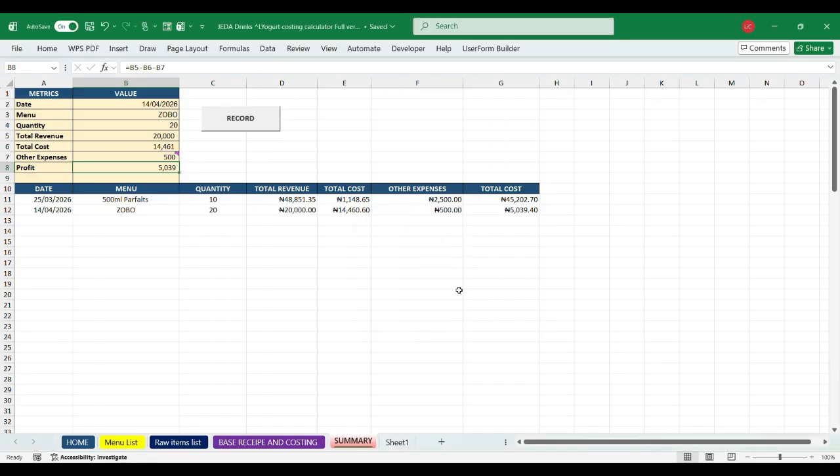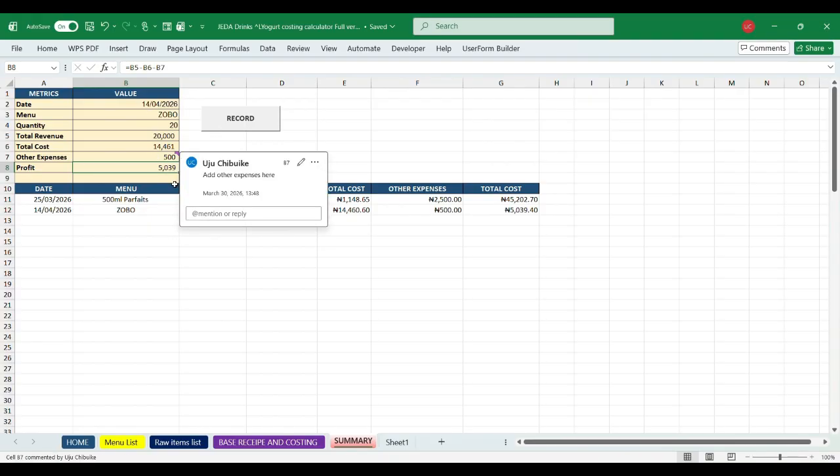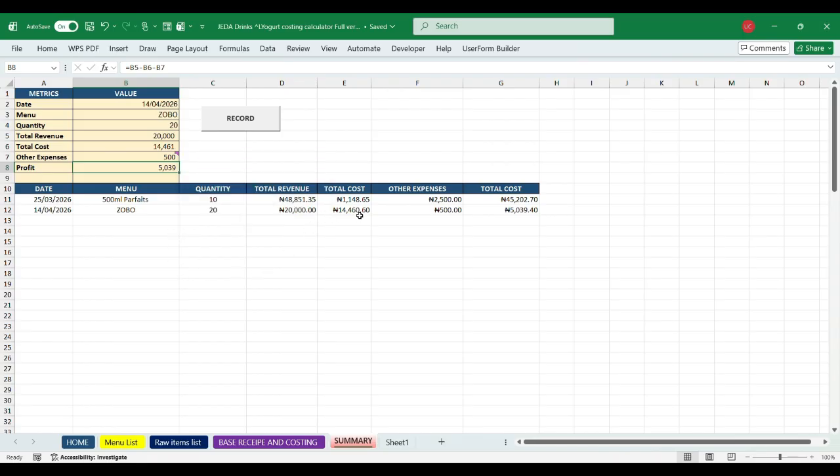Now it records today's production. Today is 14/04/2026. Look at it, 14/04/2026. It's recording today's production. You see Zobo quantity 20, total revenue 20,000, which is 20 times 1,000 naira being sold. And then you have your total cost, which is 14,460 naira. And then you have other expenses. Everything, your net profit is 5,000 naira. So you can see that on production of 20 quantity of Zobo, you're only making 5,000 naira.